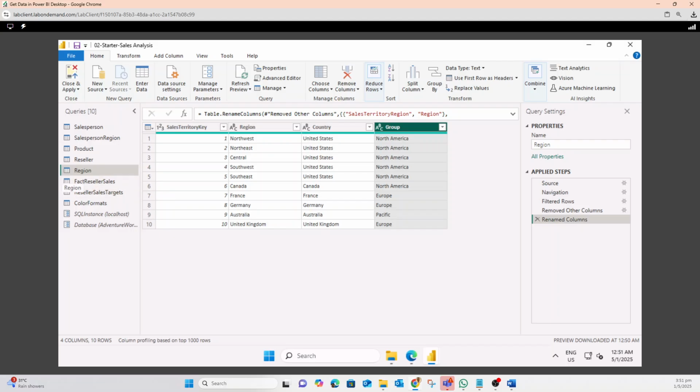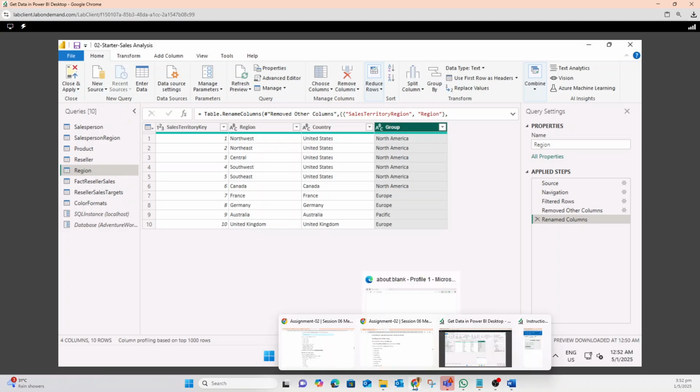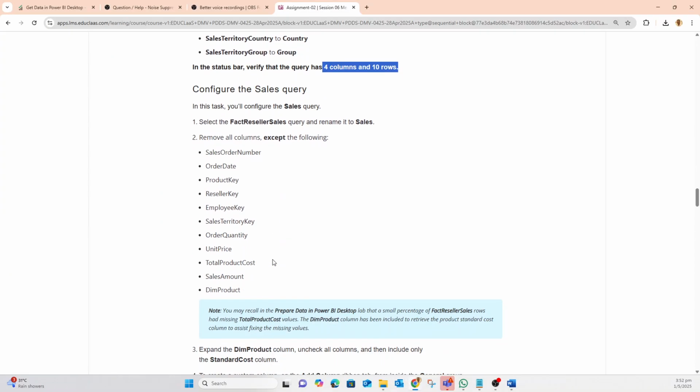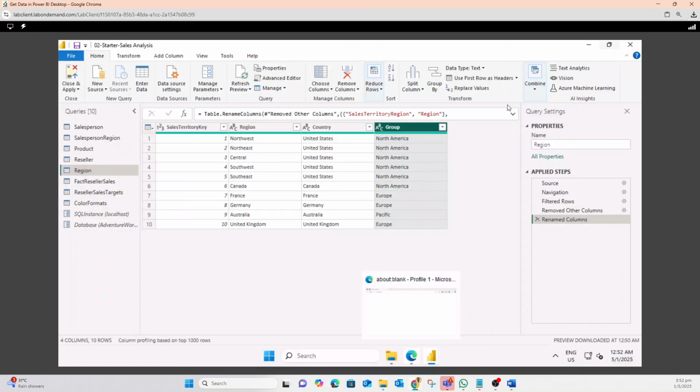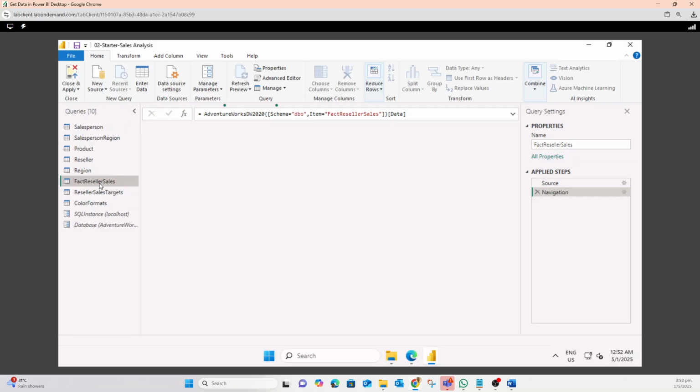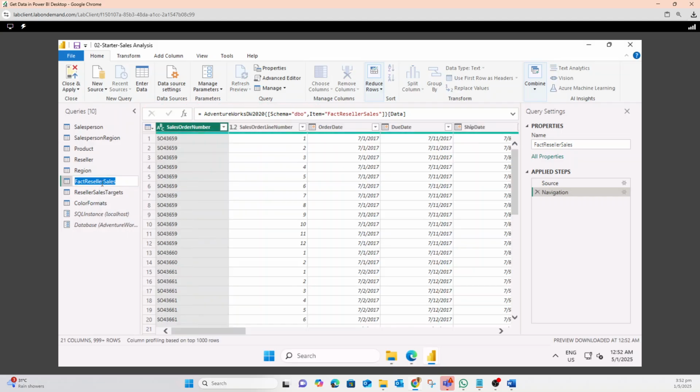Okay, then after that, the last, not the last, the sales target, and then sales target. So there are two more queries, sales and target. Okay, sales query. This one. Select the fact reseller sales and then change to sales. Rename to sales only. Okay, then after that we already have sales.